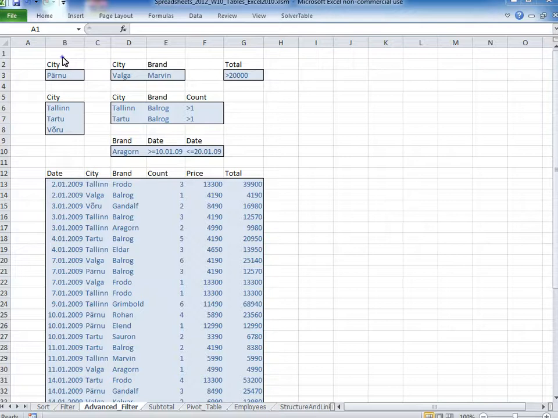Here we have written out, for instance, city Pärnu. So if we run an advanced filter on that, we will have all the Pärnu's sales taken out. There's also city Valga, brand Marvin. So that will work as well. It will be Valga's Marvin sales that are taken out. If we write total is more than 20,000, then that's how it works.